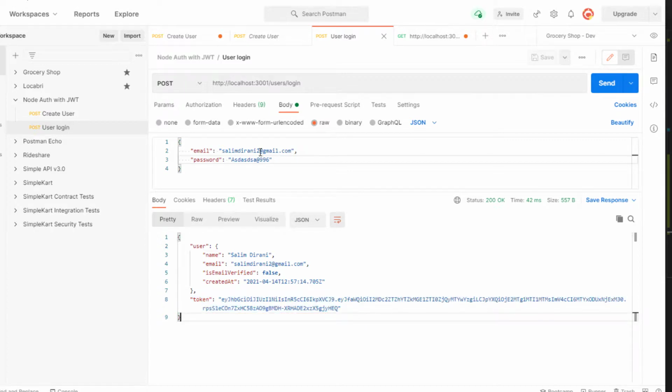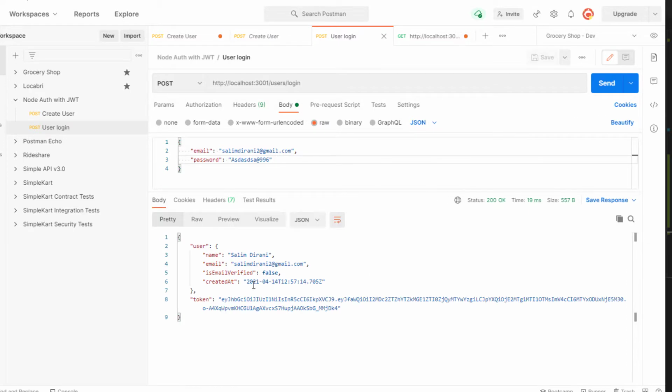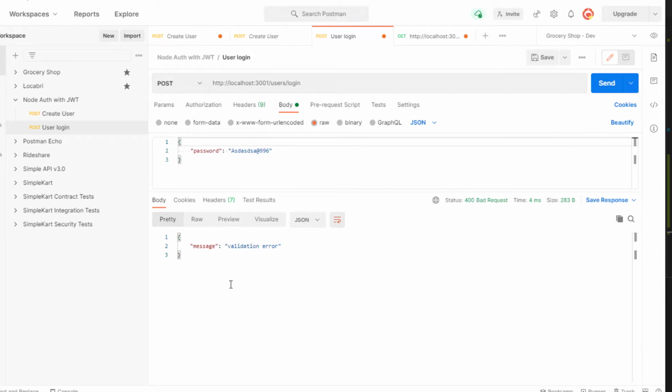In case we have wrong credentials, let's change the email to a non-existent email in the database. All right, I get a wrong email password combination. Same for the password. Let's add a 0 here. Also, I get the wrong email password combination. Again, if I fix it, I get the token. Let's, for example, remove the email totally and send. I get a validation error with 400 bad request.